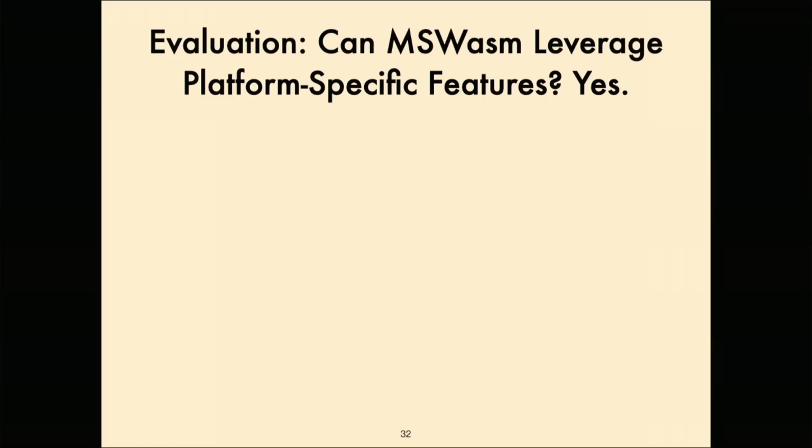It has a lot of insights, but our evaluation is not full and it is still a work in progress. And here I'm only showing you the highlights of evaluation necessary to address the question on whether the platform-specific features can be leveraged or not. And the answer is yes.